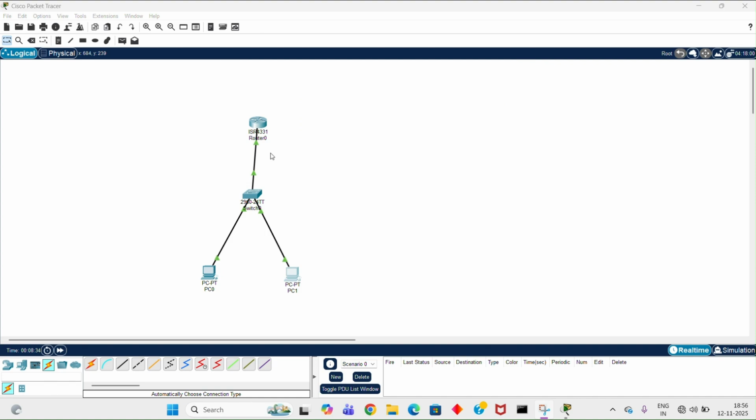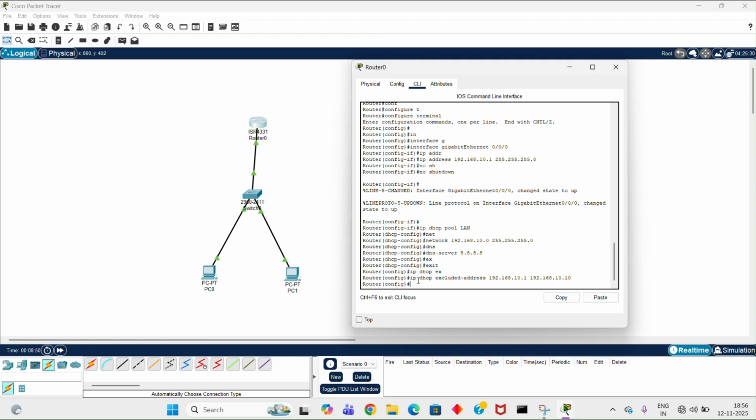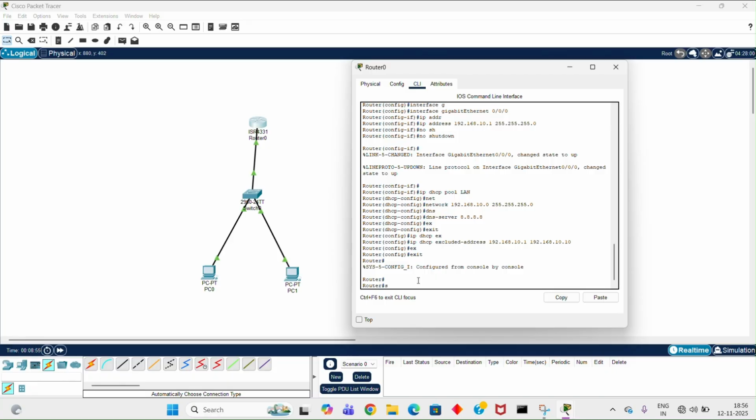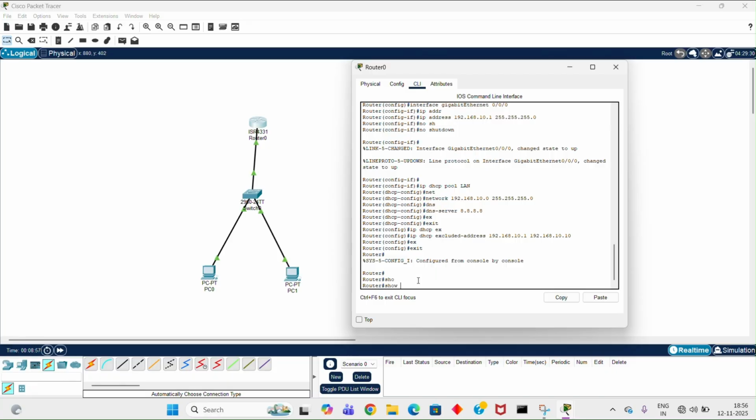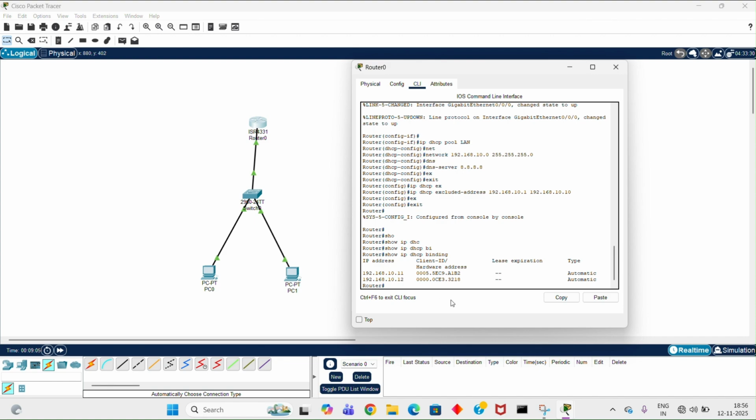Okay. So this is the simple configuration of DHCP. I have taken two PCs for an example. It is usually used when the users are above 1000. We can check here also by typing this command: exit, show ip dhcp binding. So we can clearly see here which IP is assigned to which MAC address, hardware address.